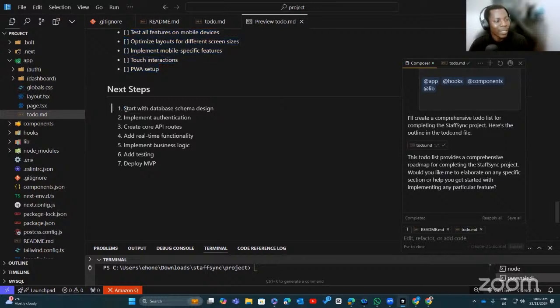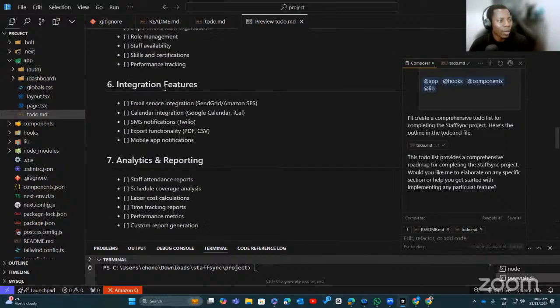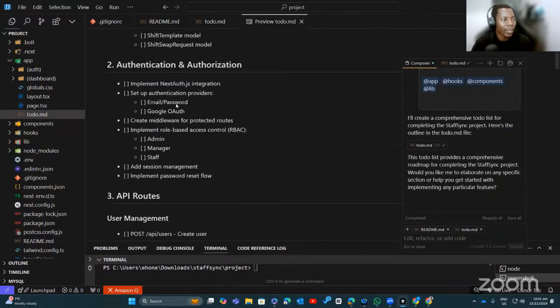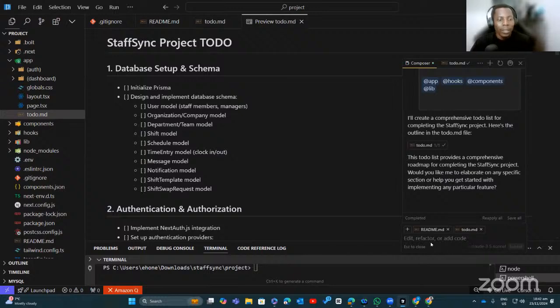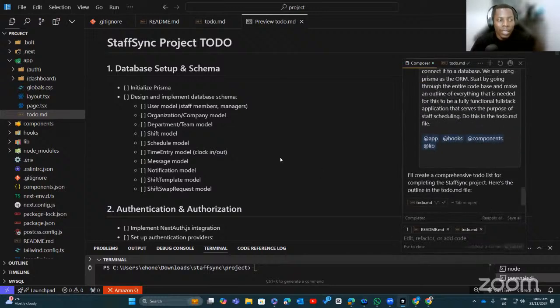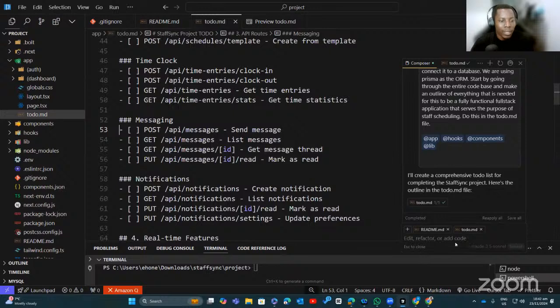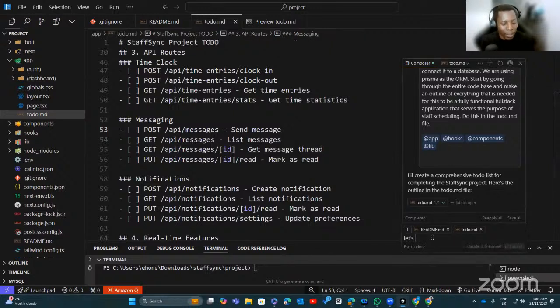Okay, so it says the next step is to start with a database schema. So this is the high level, everything that needs to be involved. Now it has given us this. It's in here, it knows. So we can say, let's get started. So that's why I prefer to do it this way.